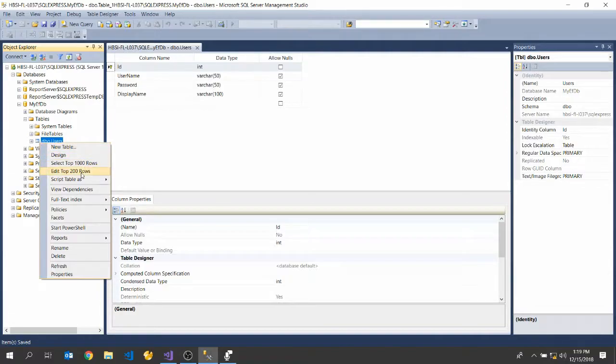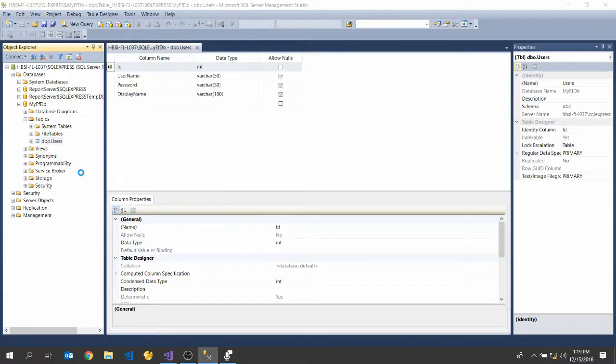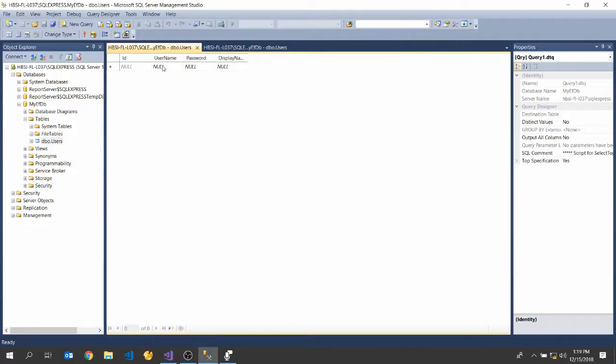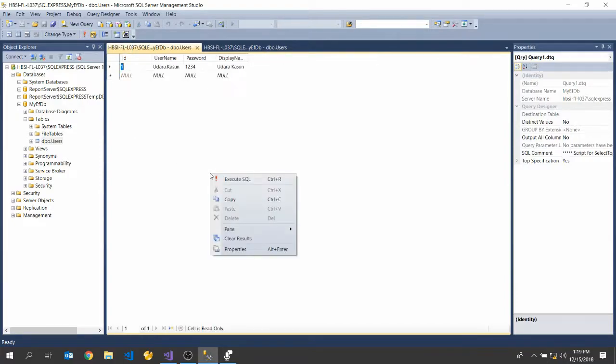Now I'm going to edit rows to my table. Username, password 1 2 3 4 and display name, and execute. Well done, we successfully created our database and table.